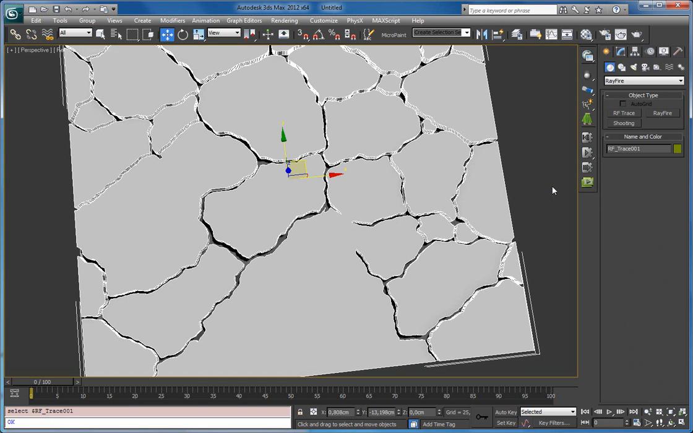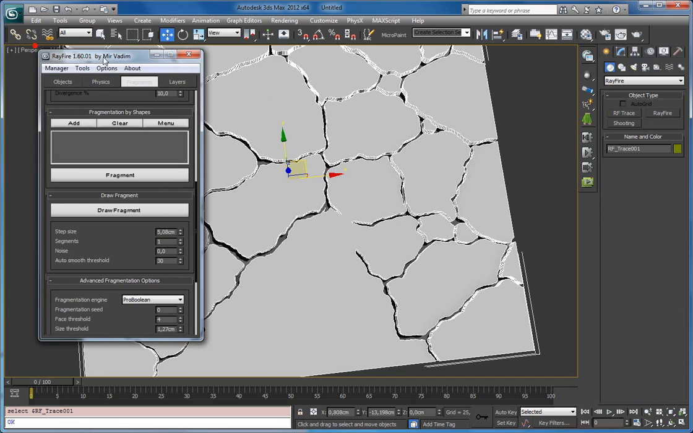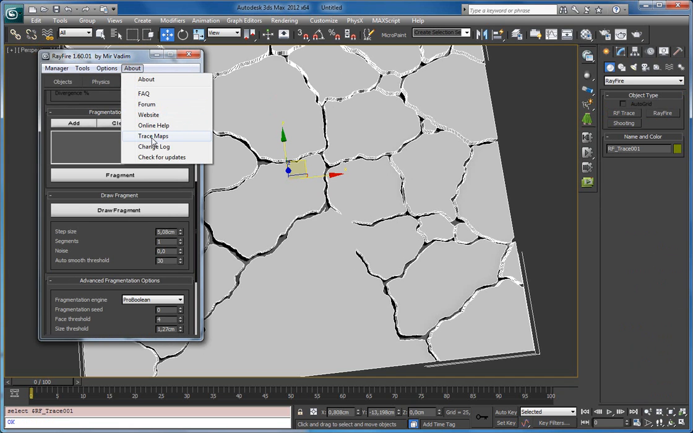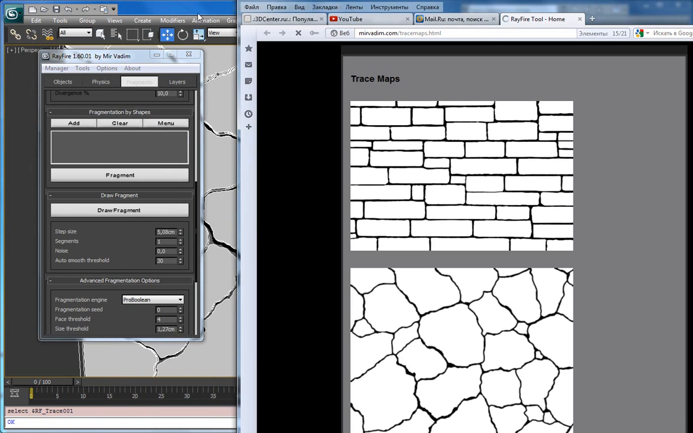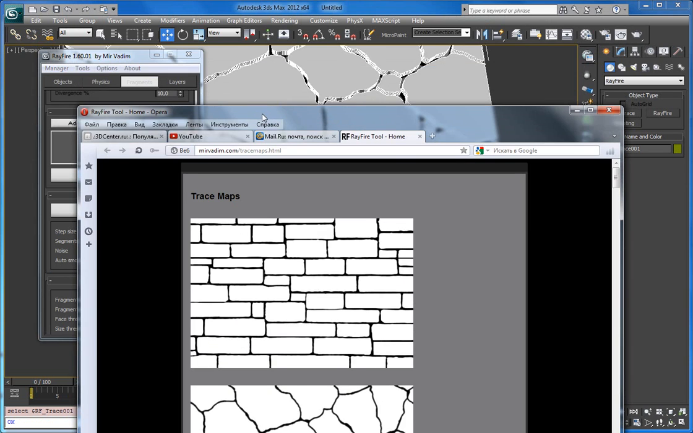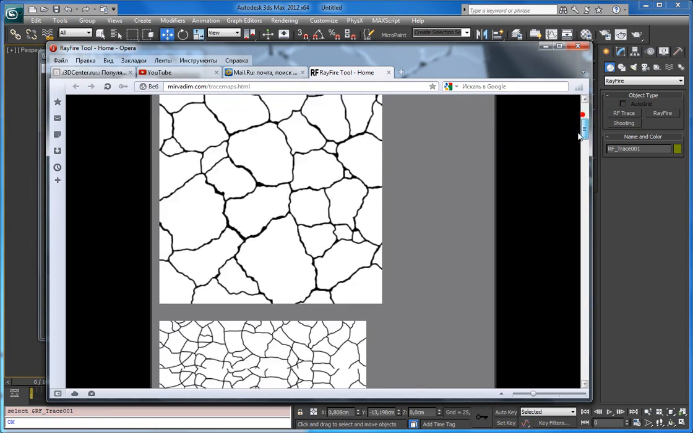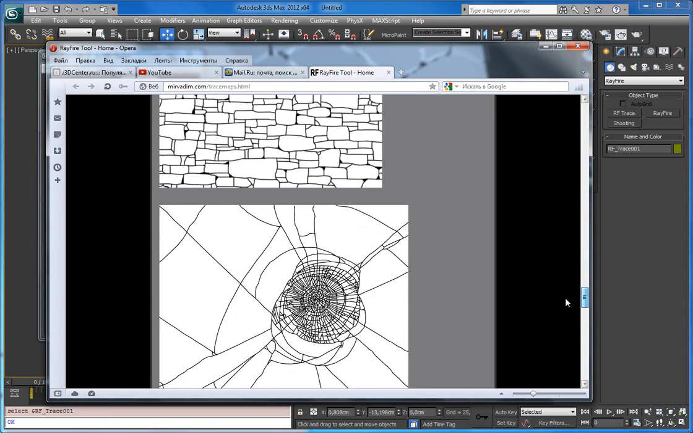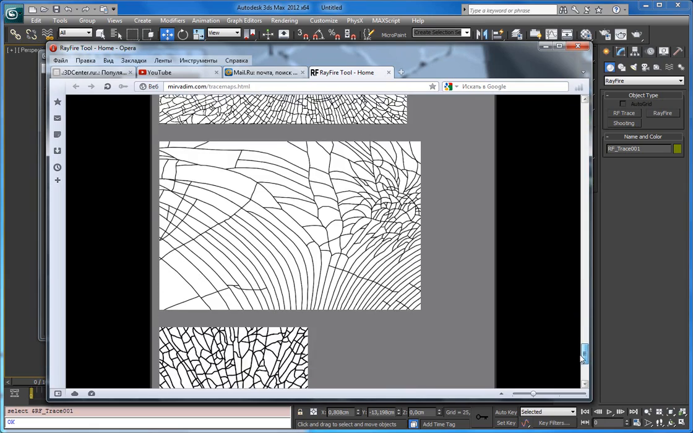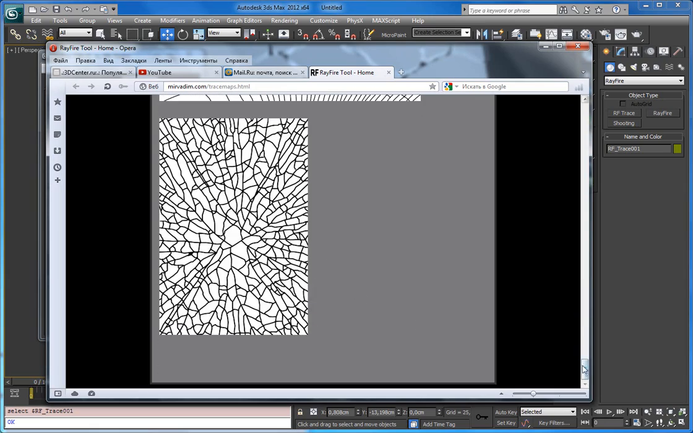Also, if you are not okay with Photoshop but you need some trace map, you can open RayFire Floater and go to About, and you can see this trace map link. So it will open my website, so we can find some trace images here. Also, if you have some good trace image, you can send it to me and I will upload it here so other users will be able to use it. That will be great.